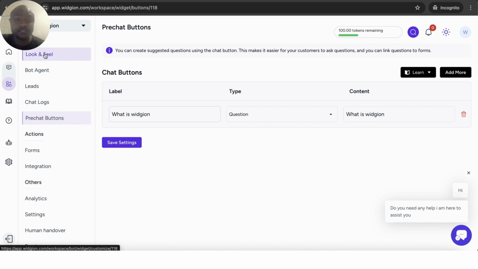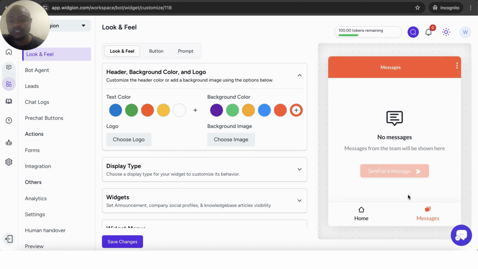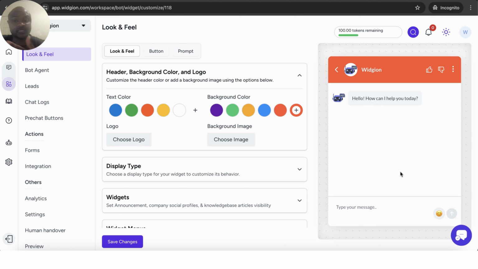So that has been created. When you go to the demo of your widgets, you will see the pre-chat button that has just been created. I'll quickly talk about the form which you can connect to the chat widget as well.